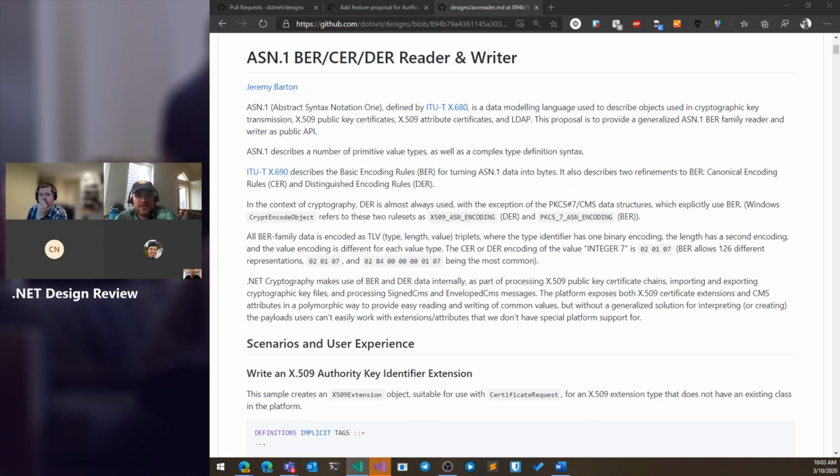CER and DER are both different forks of restrictions upon BER. They actually have expanded names, which are basic encoding rules, canonical encoding rules, and the distinguished encoding rules. They are 3 of the 11, I think, current different ways of writing down data that was modeled under ASN.1.